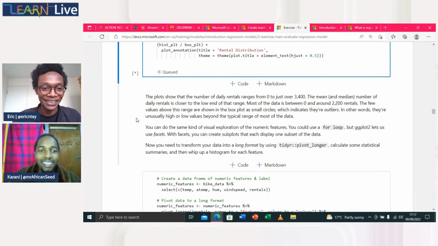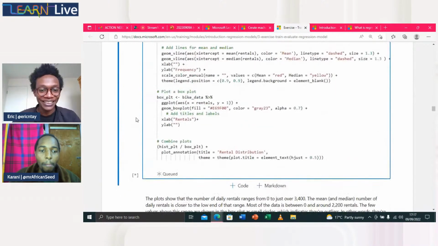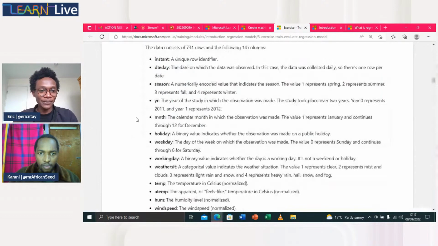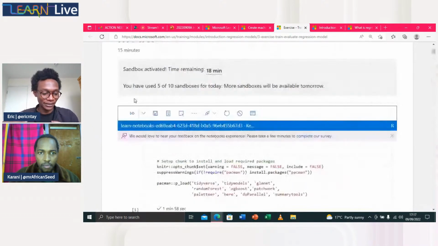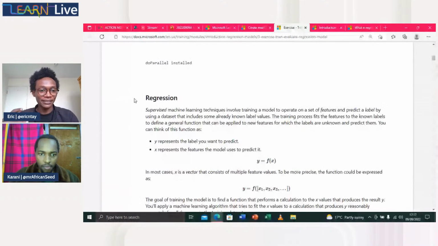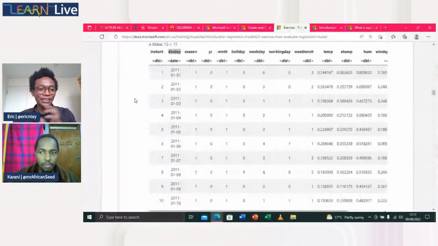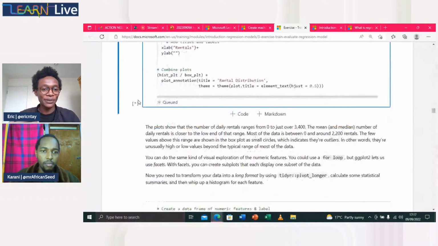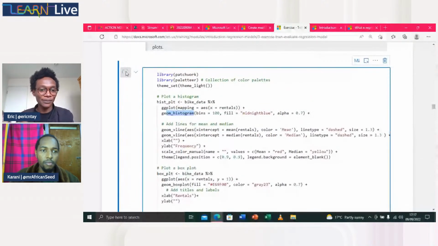Perfect, Karani. Yes, it's a good question. I think you hit on it earlier. At this point, you just want to fit a regression model, but ideally, you want to know what kind of data we're dealing with. What's the distribution of the data? What columns are correlated with what could be more predictive. So this kind of assists us in what we pass to the model.